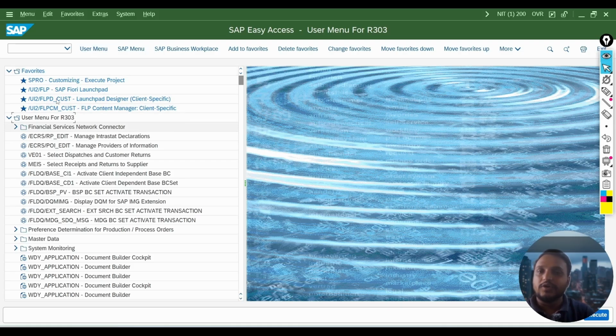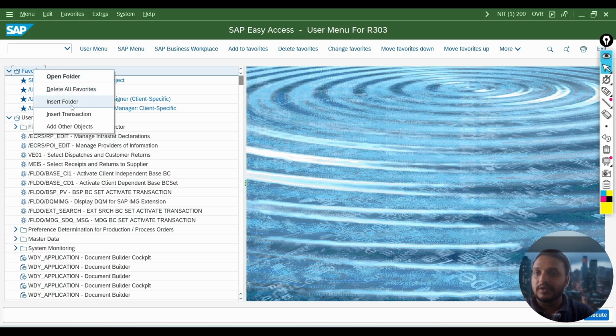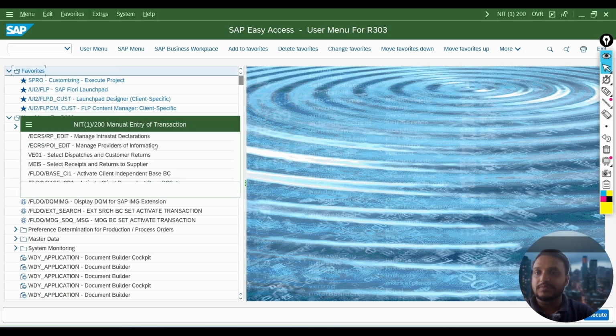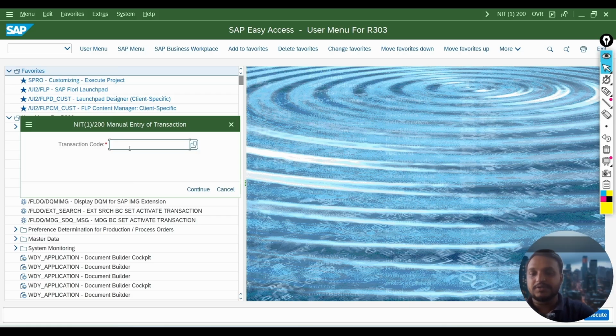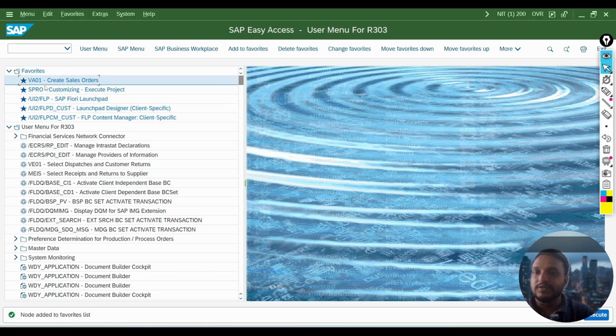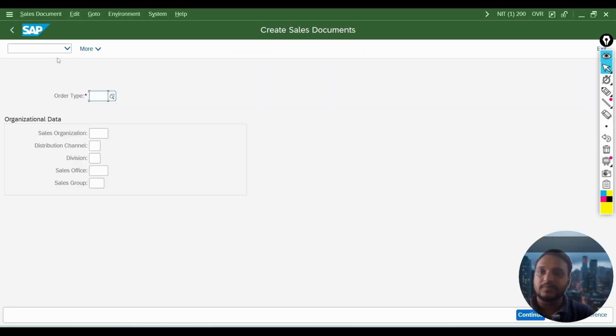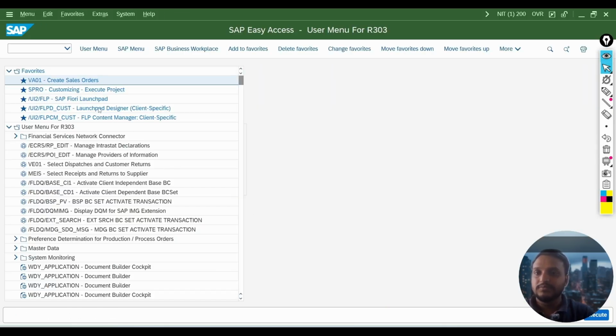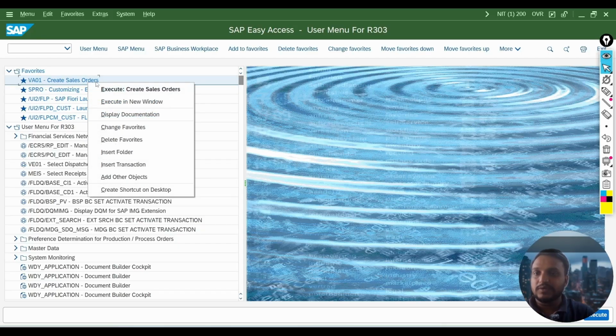Okay. So what we can do over here, just click on favorite, right click over there, insert transaction. Provide the transaction, which is VA01, what we have seen over here. Continue. You see, so next time when we want to create an order, we can directly click over here and we can create the order. Even though I don't want this name, we can change it also.